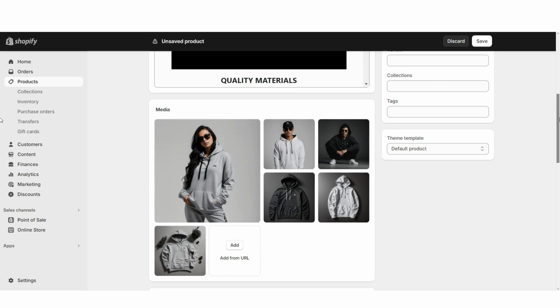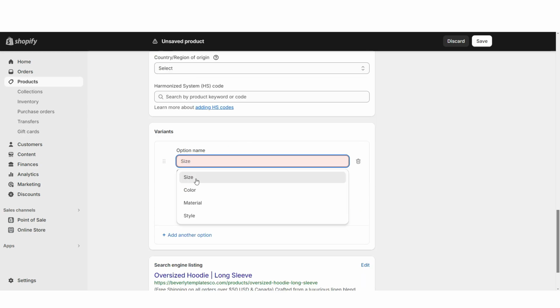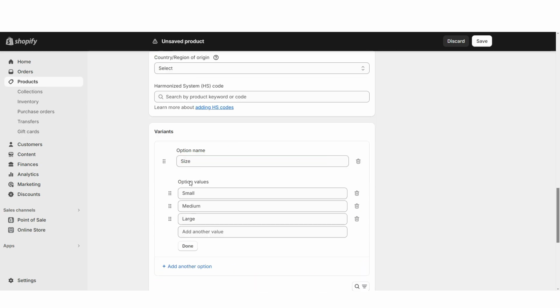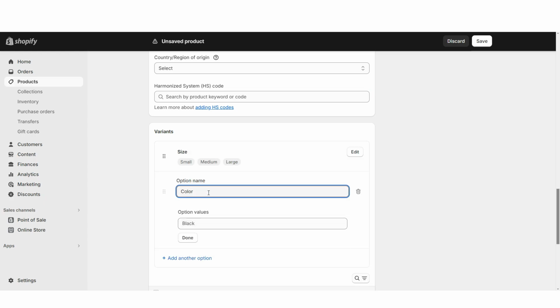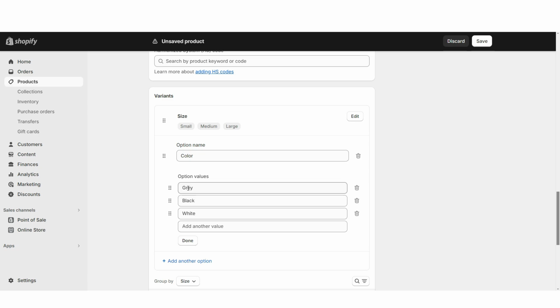Next, I'll be showing you how to add variants for the product. I'm going to add an option for size, and for the values, I'll be doing small, medium, and large. I'm going to add another option, which is going to be for color. And I'm just going to put 3 different colors, so it's going to be gray, black, and white.